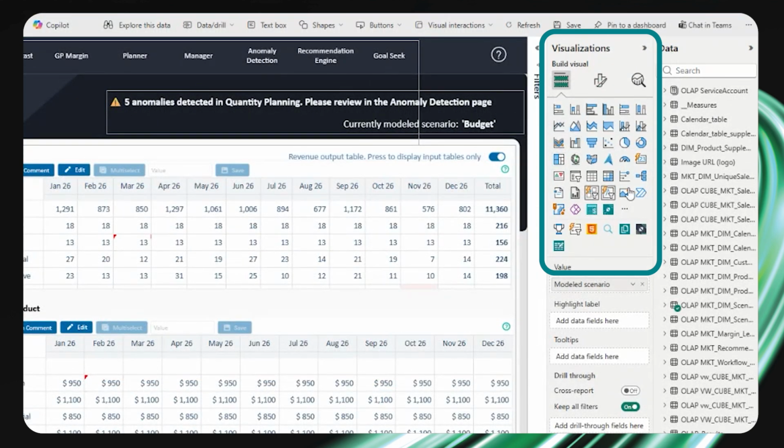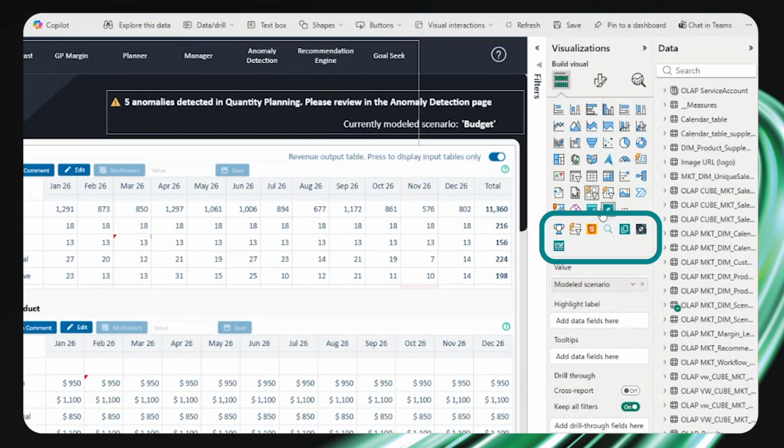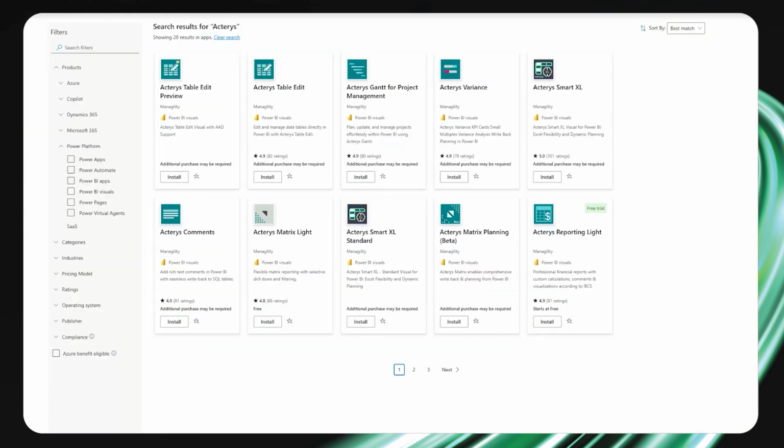You can see your standard Power BI visuals, and then what we're introducing here are these teal colored visuals at the bottom. Now, these are the Acterys writeback-enabled visuals. They're still downloadable and vetted through the Microsoft AppSource, right? You get them directly from the marketplace. You see 10 visuals here.